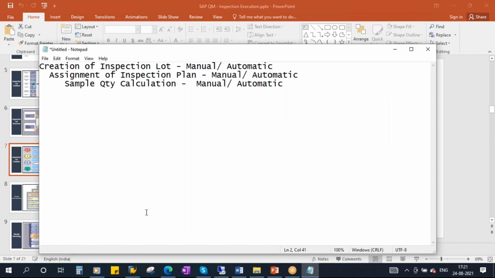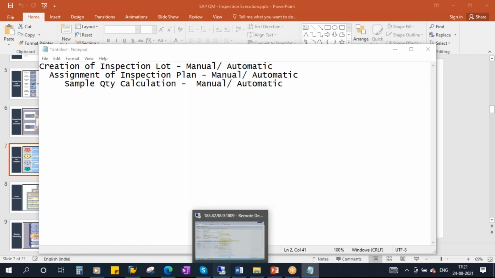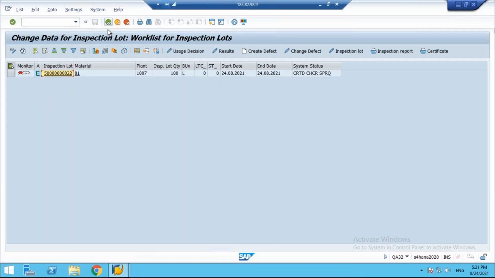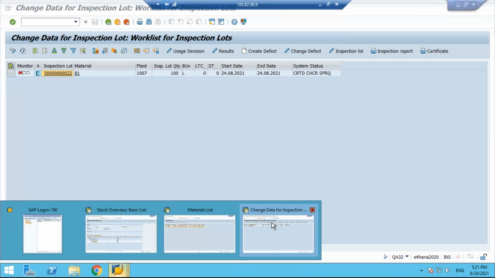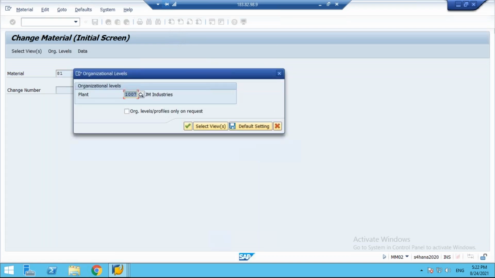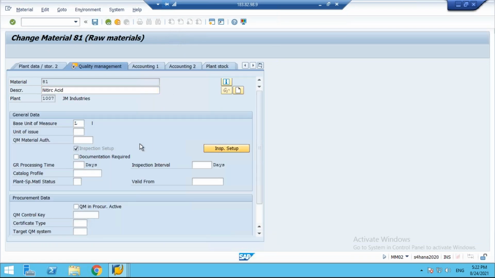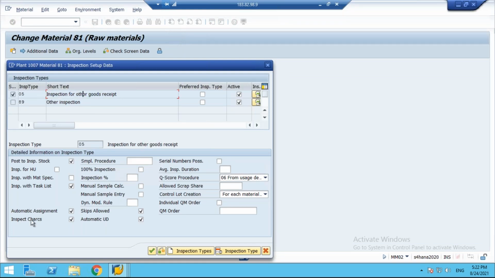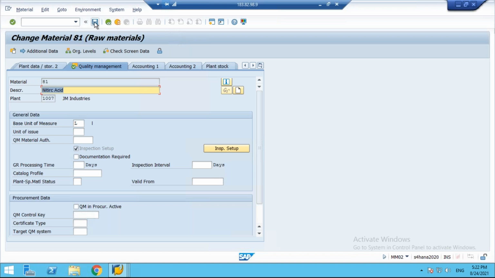If you want to do it manually, let's go to Material Master again. You need to go to Material Master, QM view, plant 1007. In the setup, in the inspection type, you see here automatic assignment. This you need to deactivate. If you deactivate this, in the lot specification, you have to assign manually. So I deactivated it. Now save it.